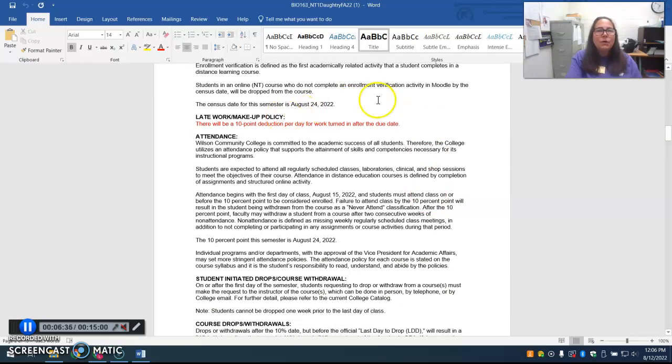Just a statement about the enrollment verification quiz. You must do that by August 24th. Technically, you must do it by August 24th or you'll be dropped from the class. But if you don't do it before then, you're going to miss your first due date. So really, everyone should do it right away.